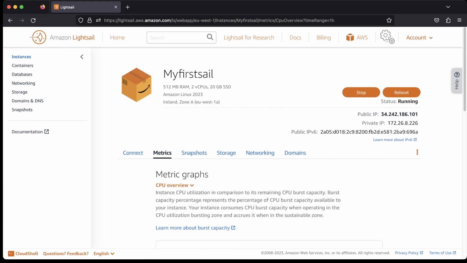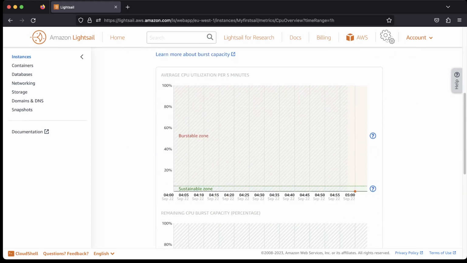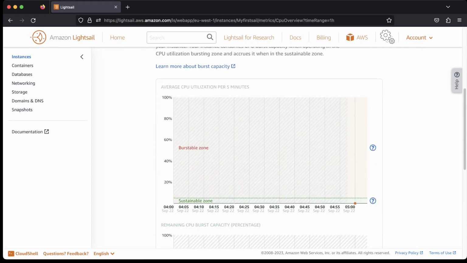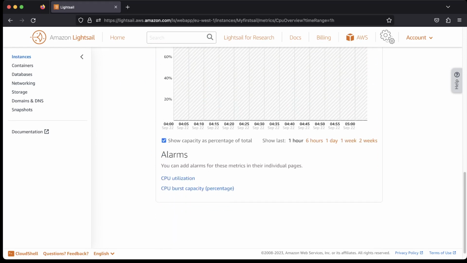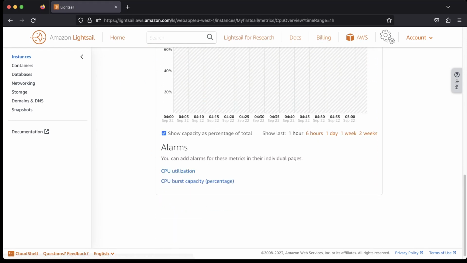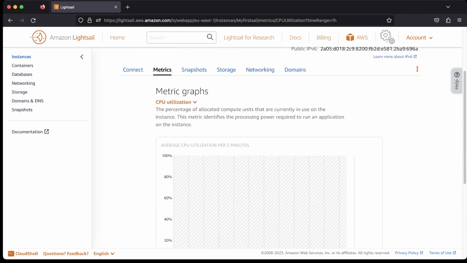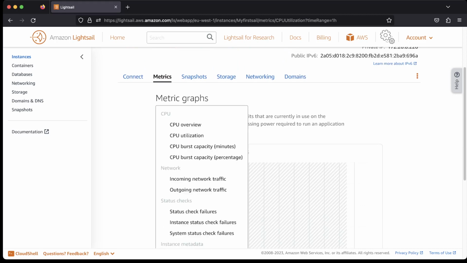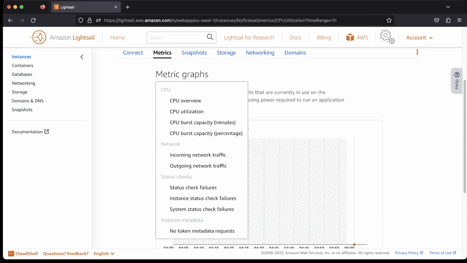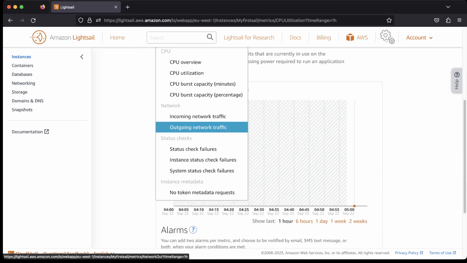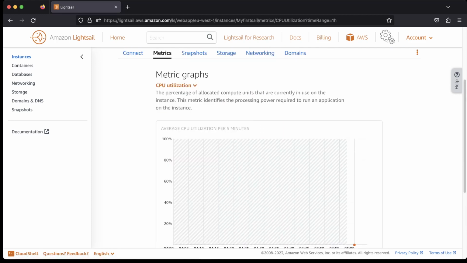Then you have the metrics here, pretty basic and straightforward, of your instance, CPU utilization. So you can add alarms for these metrics in their individual pages. Okay, so if I come here, you can see where to add alarm to show you CPU utilization and a lot of other interesting metrics here. Okay, network, and a couple of things here.